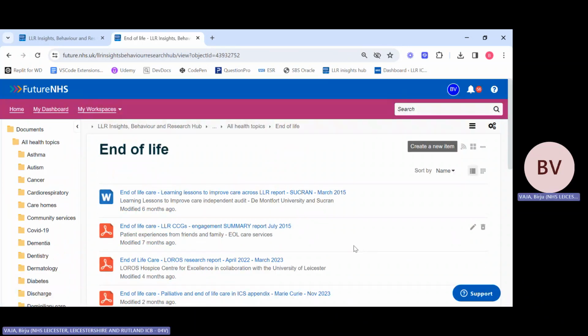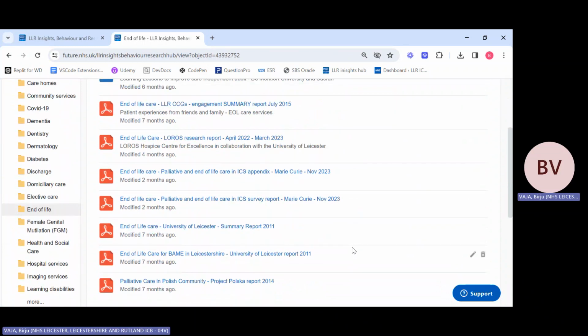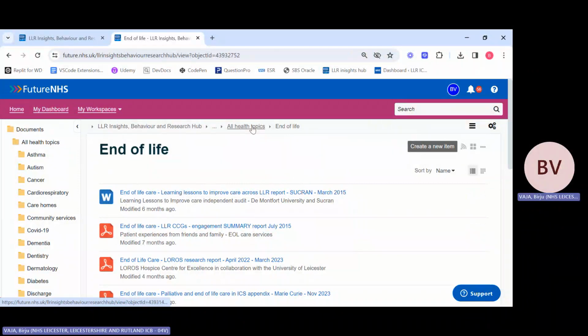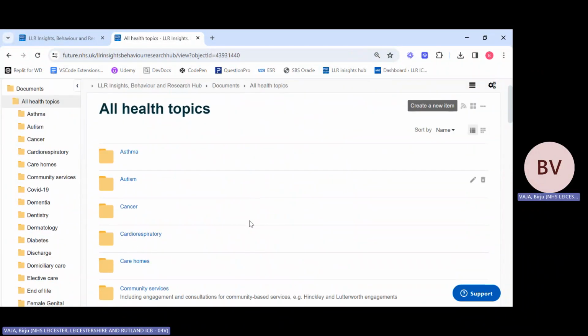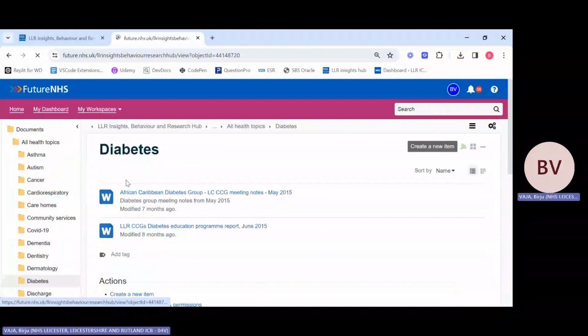So let's say you had an interest in end of life. If you click on end of life, it basically brings up all the reports around end of life that we currently have. And again, if you just click on here where it says all health topics, you could also have an interest in diabetes, for example. We've got a couple of reports in there as well.